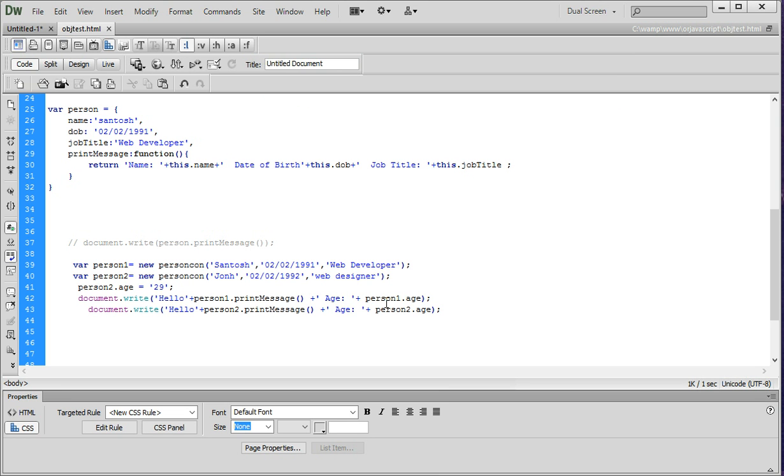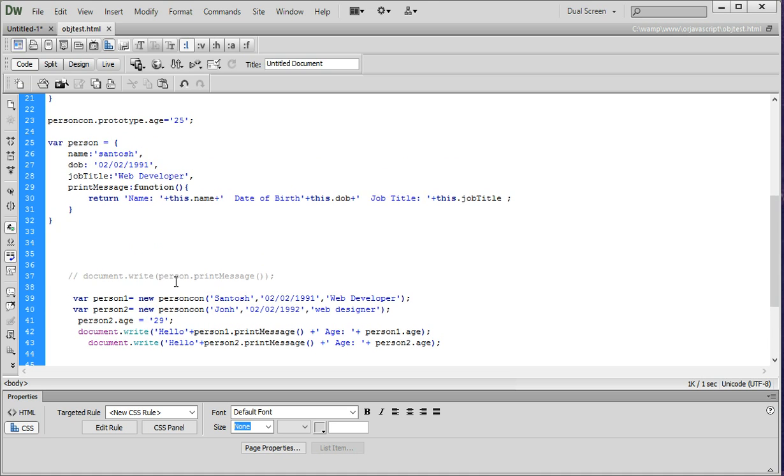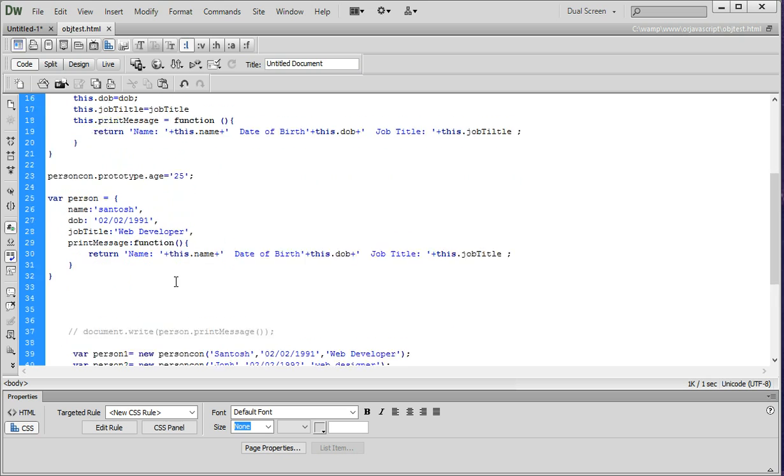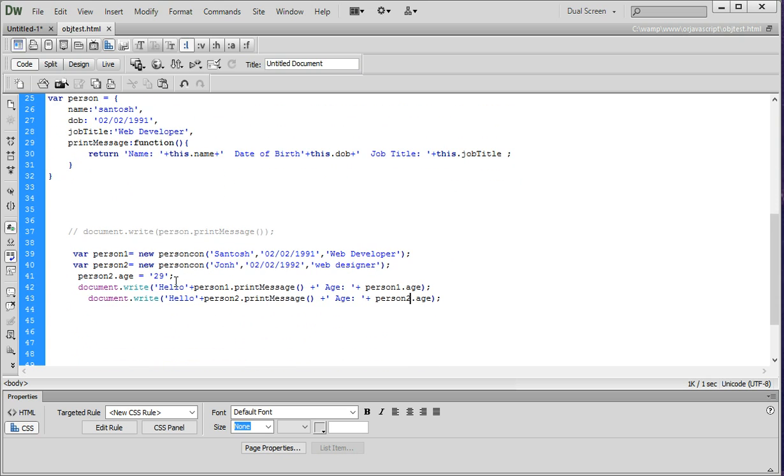This is how object-oriented JavaScript works. Basically, you can change the properties later as well. And this kind of thing is kind of hard when you do it with the procedural way. And this is the advantage of using object-oriented based JavaScript, guys.